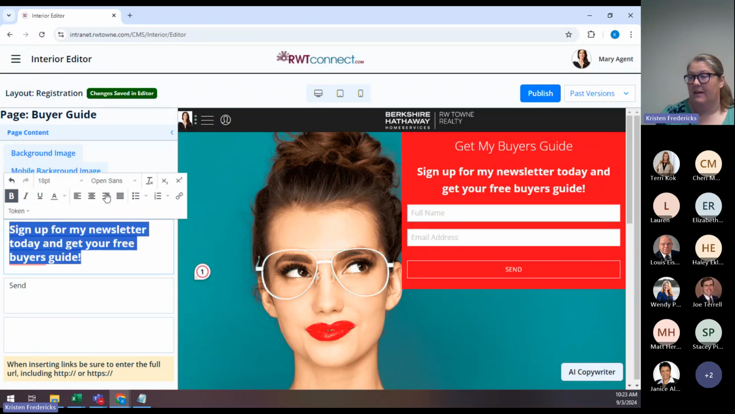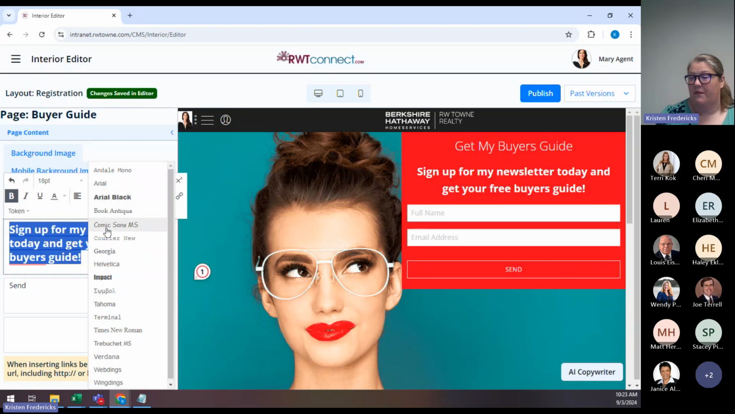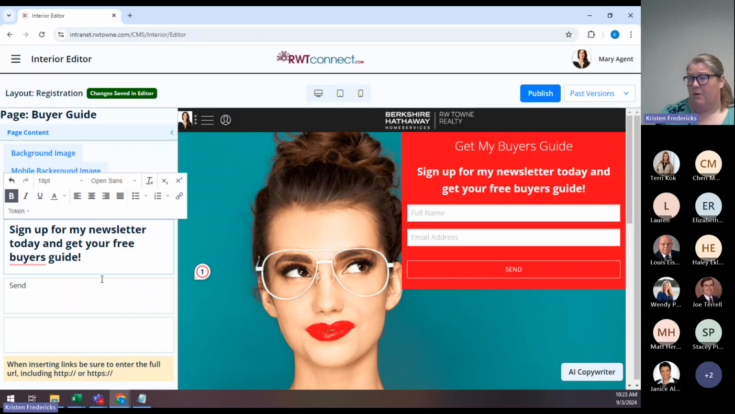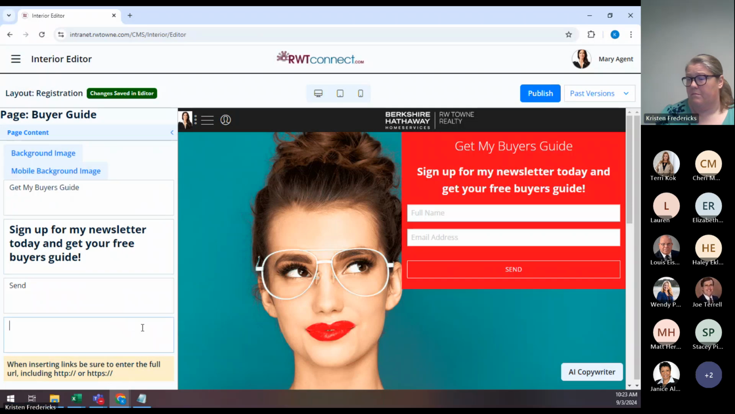So if I highlight all that and change my font, it's going to bring up a list of fonts that are available for you to use. These are, of course, our system fonts. We don't have anything outside of this available to be used, but these are all universal fonts that can be read by any device, Mac, Samsung, Apple, Windows, whatever it happens to be. So you can certainly change that as well. If you need to change the background photo, we're obviously going to do that on this one.